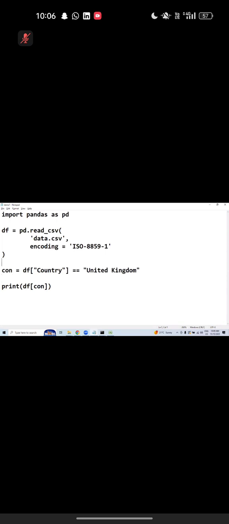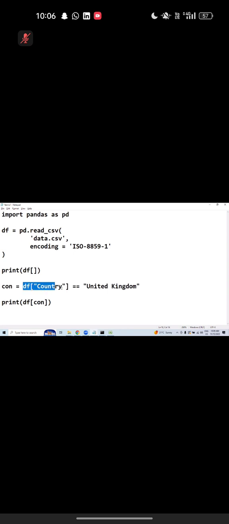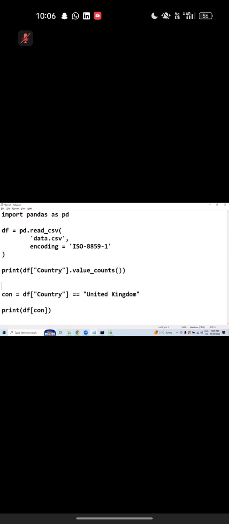Let's open. I should run the demo one. Easy man, you have to put in your efforts actually. Let's get this. Dot value counts. Value counts, method name. Let's run this.